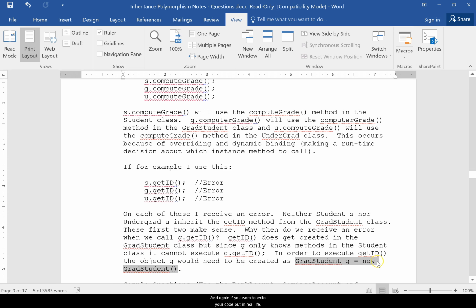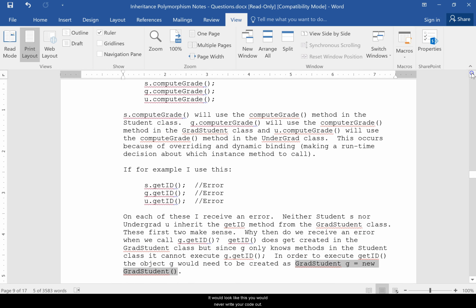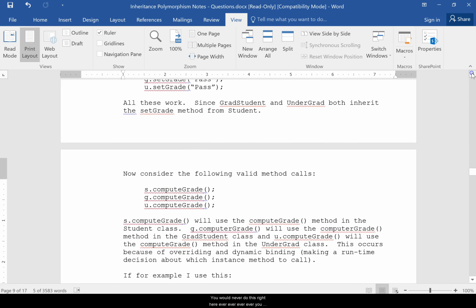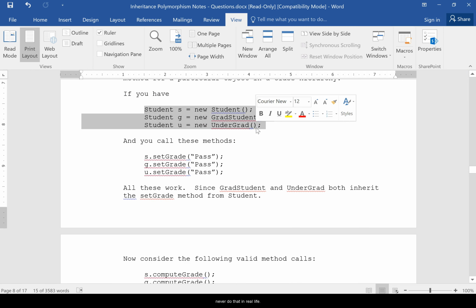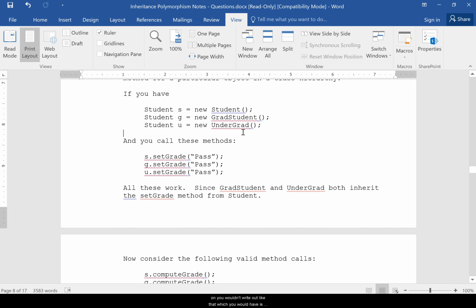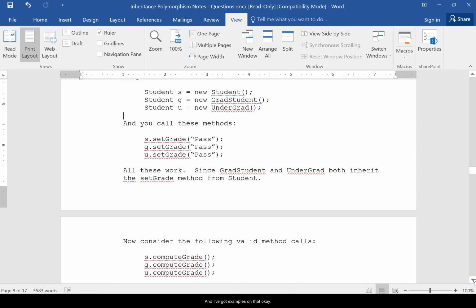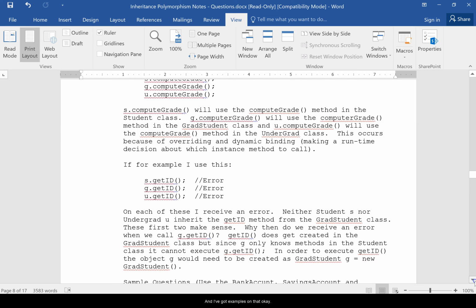And again, if you were to write your code out in real life, you would never do this right here. Ever. But I have to demonstrate this to show you what's going on. You wouldn't write it out like that. What you'd have is your separate objects, and then you would store them in a student array. And I've got examples on that.